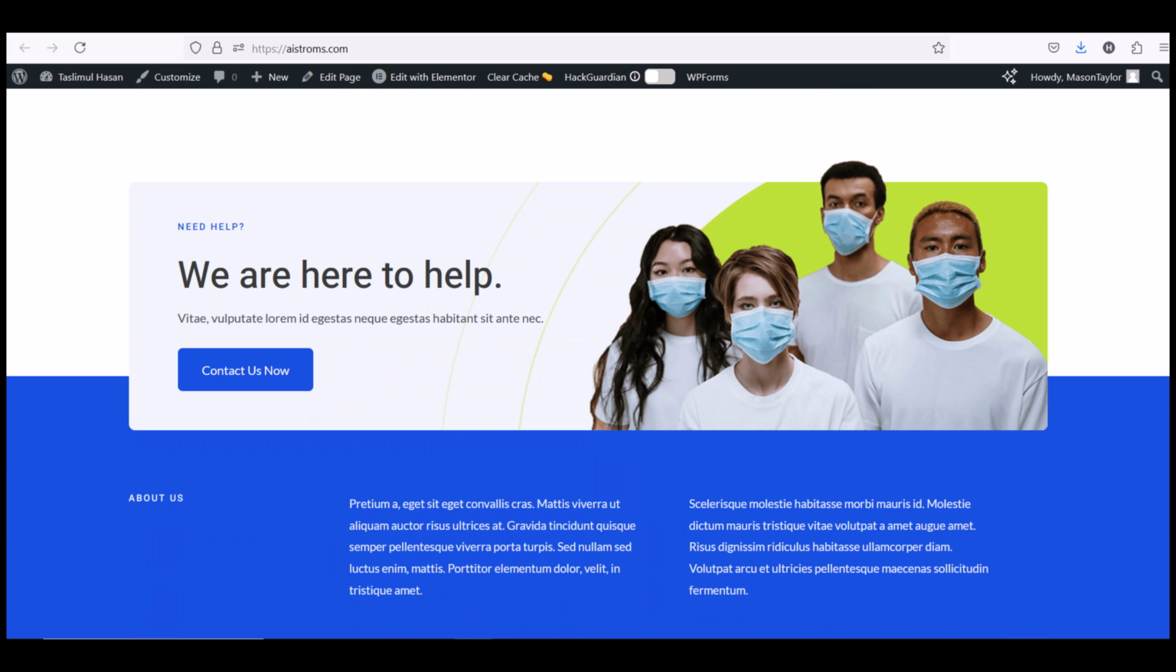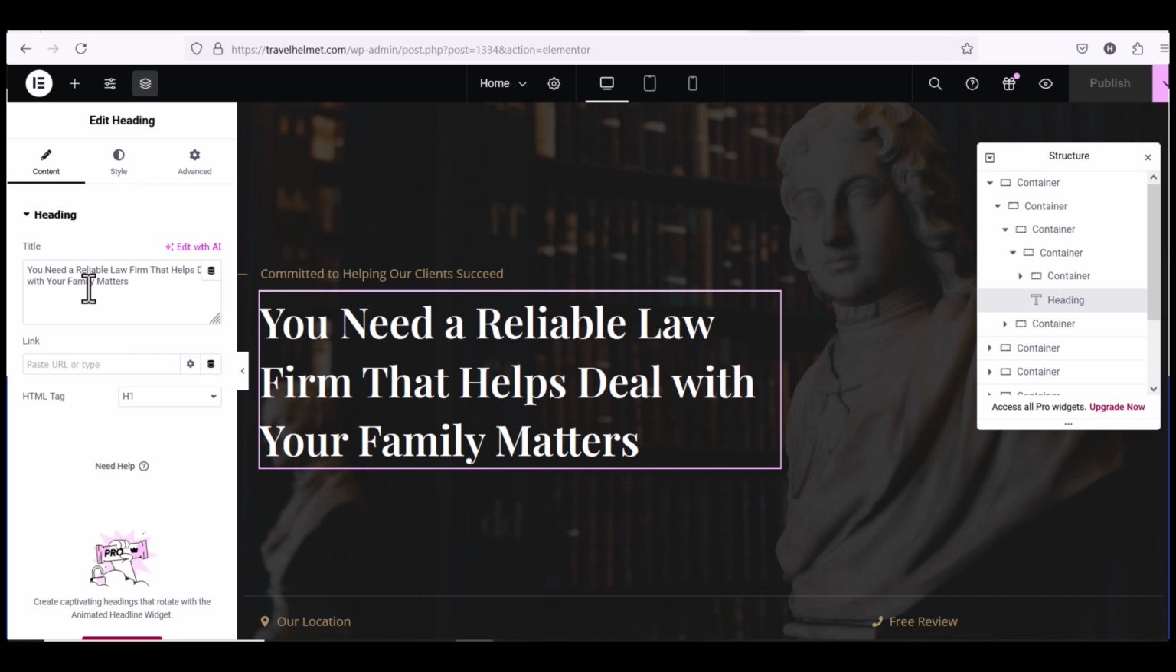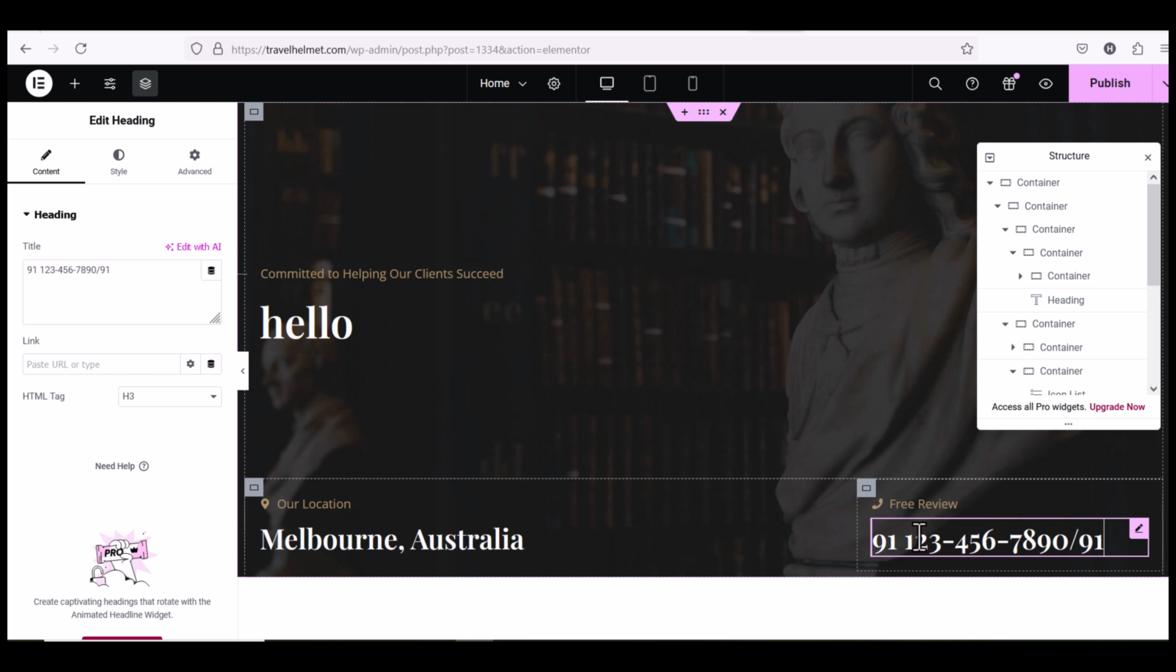With WordPress, creating and managing a website is very simple, and with the Elementor drag and drop editor, you can edit each part of your website very easily. Okay, let's start to build this website.